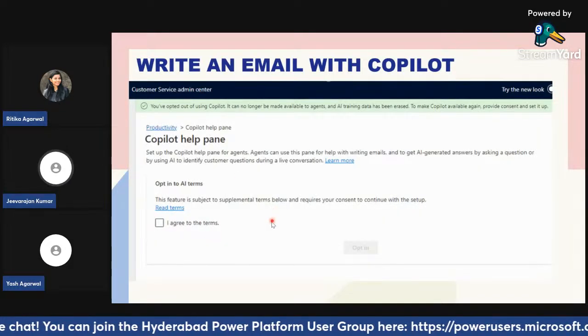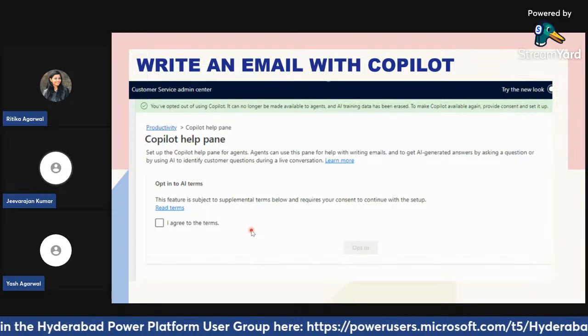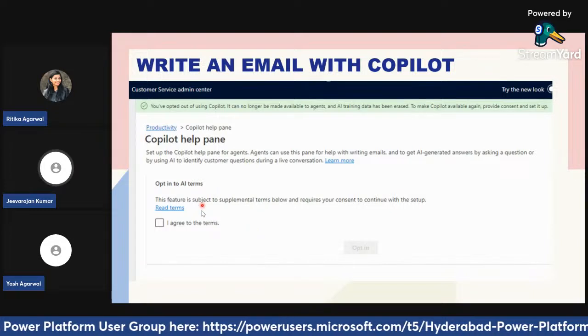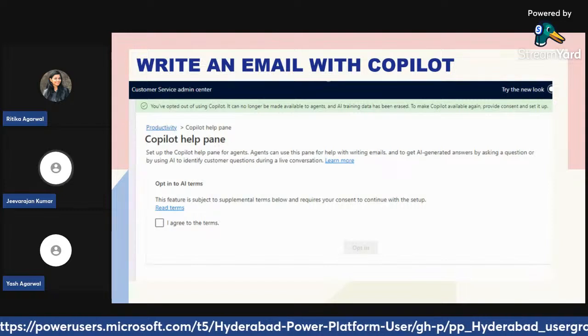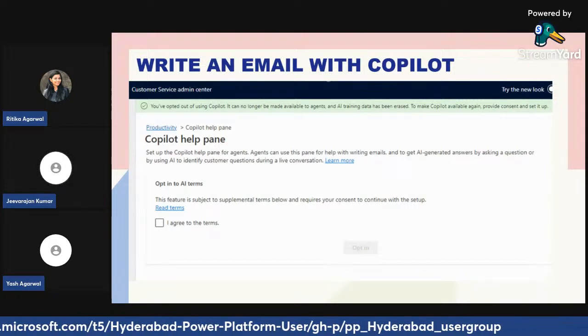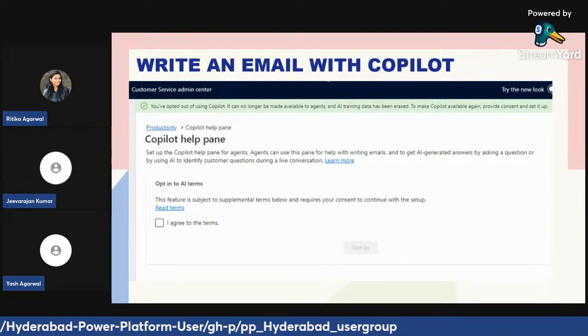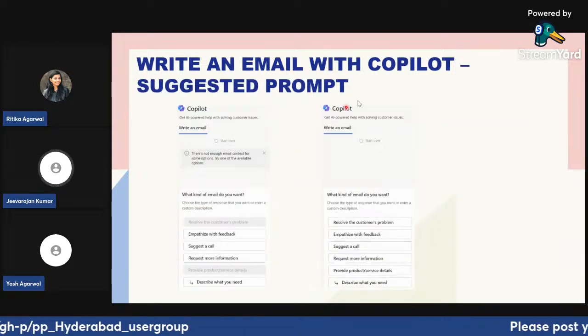And these are settings that we need to enable in the productivity app. For the settings, you basically go to the Copilot help pane and enable it, and then just agree to the terms and conditions, and then you opt in. In that way, the Copilot help pane will be showing up in your environment so that people can start using it.